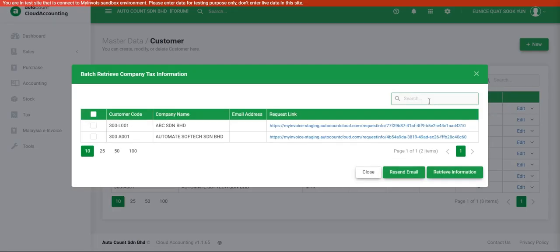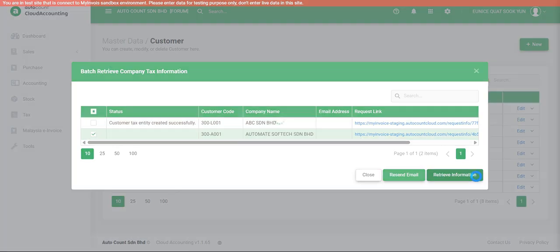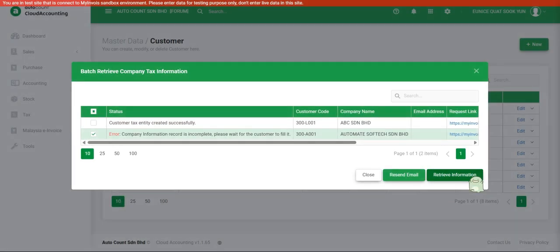Click on the customers that have already filled in the tax information, and then click Retrieve Information. You can see the status over here. Customer tax entity created successfully means that the customer tax entity has been updated in the system. However, if the status shows error, company information record is incomplete, please wait for the customer to fill it. This means the customer has not yet updated their information.